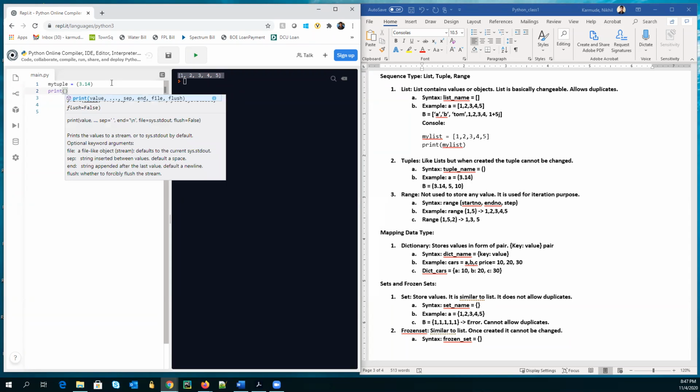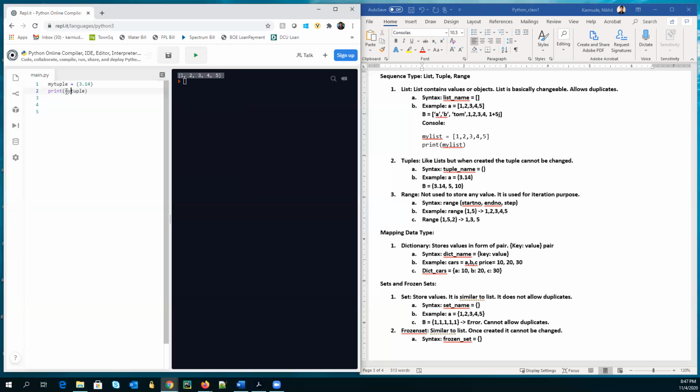And then lastly, if you want to print the value which is present inside my tuple, I'll do print my tuple, and I should get the value which is inside my tuple, which is 3.14. So this is also as simple and straightforward.